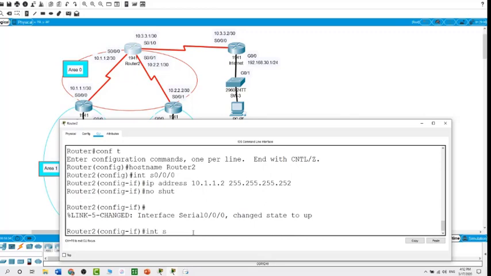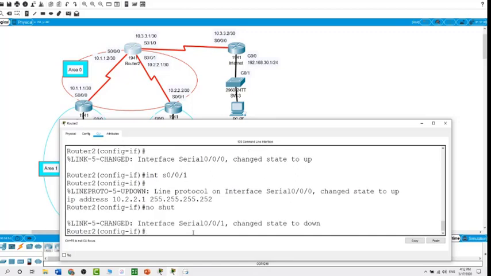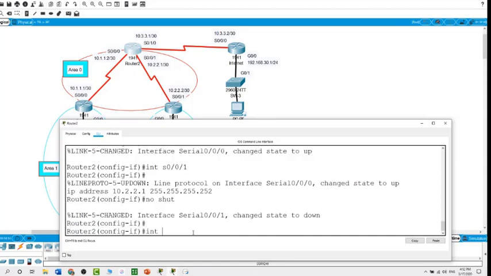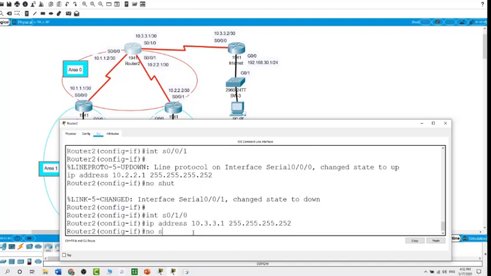Next, on the interface serial 0/0/1, this is with the IP address of 10.2.2.1 with /30 subnet, and enable the port with a no shut command. And finally, on the interface serial 0/1/0, the interface facing the internet router, this is the IP address of 10.3.3.1 with /30 subnet mask, and also activate the port with a no shutdown command.